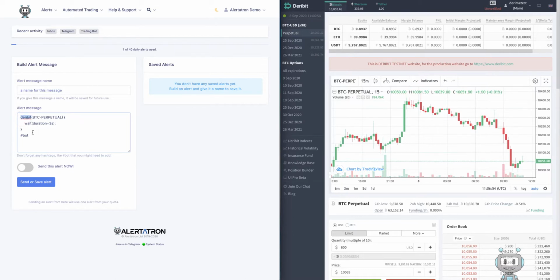You'll have the name of the API keys you would like to use. So Deribit in this case, we've only got one set, but that was what we called them. And then we've got the symbol you'd like to trade, BTC Perpetual. So we're trading the BTC Perpetual Swap contract on Deribit over here. And then inside these curly brackets you would put the commands you would like to execute.